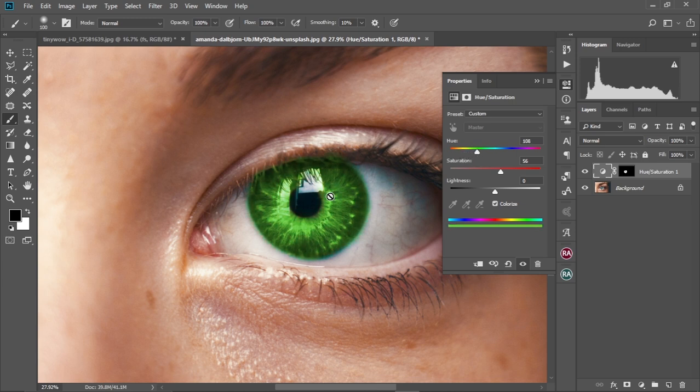As you can see, it's on green and the color of the eye is also green. So you're just going to drag the slider to switch between the colors that you want. So let's take it a bit further.